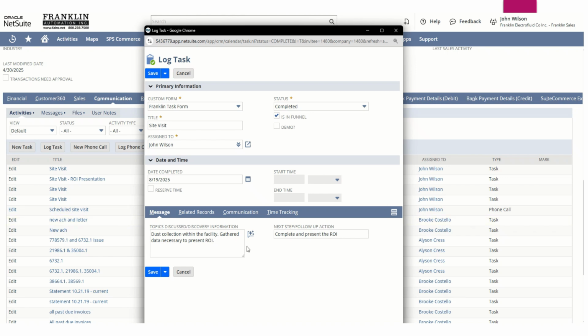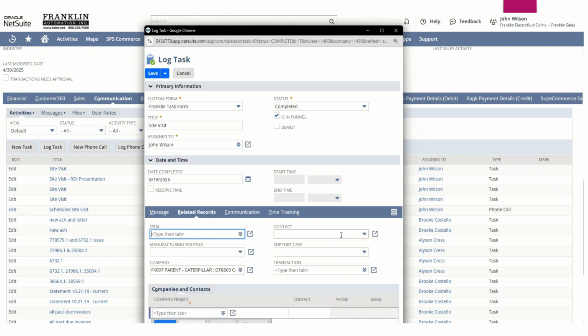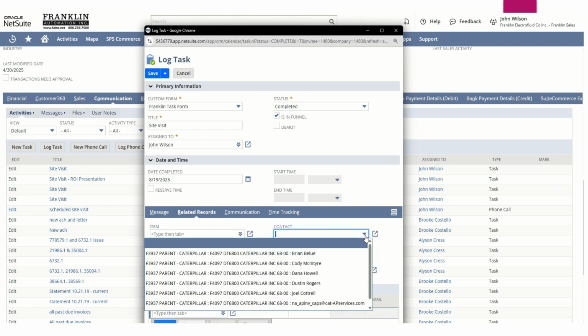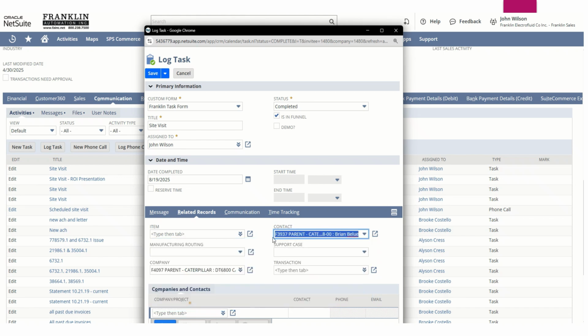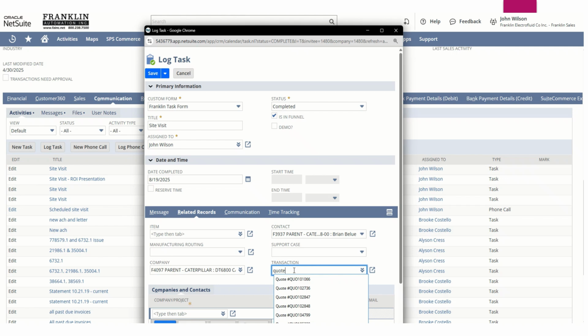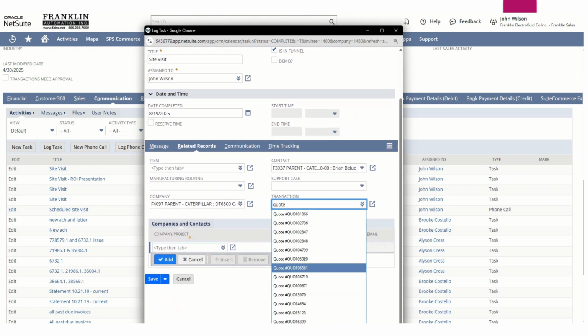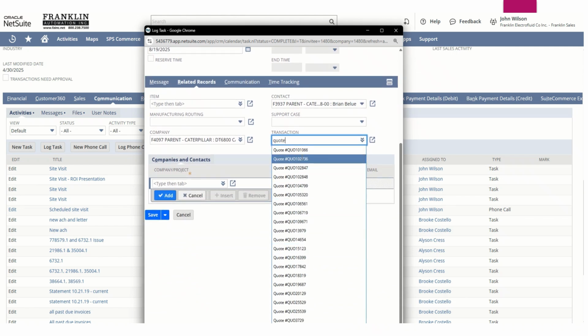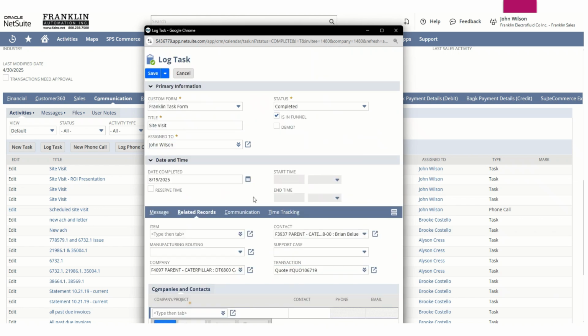Once I've filled out the basics of what the site visit was about, I can then go to the Related Records tab and select the contact to whom I spoke. In this case, we'll say I spoke to Brian Ballou at Caterpillar. And if this call resulted in a quotation, I can go to the transaction tab, type the word quote, and it'll pull up the most recent quotes associated with this account. In this case, we'll say quote 106719 was generated as a result of my site visit, and hit save.